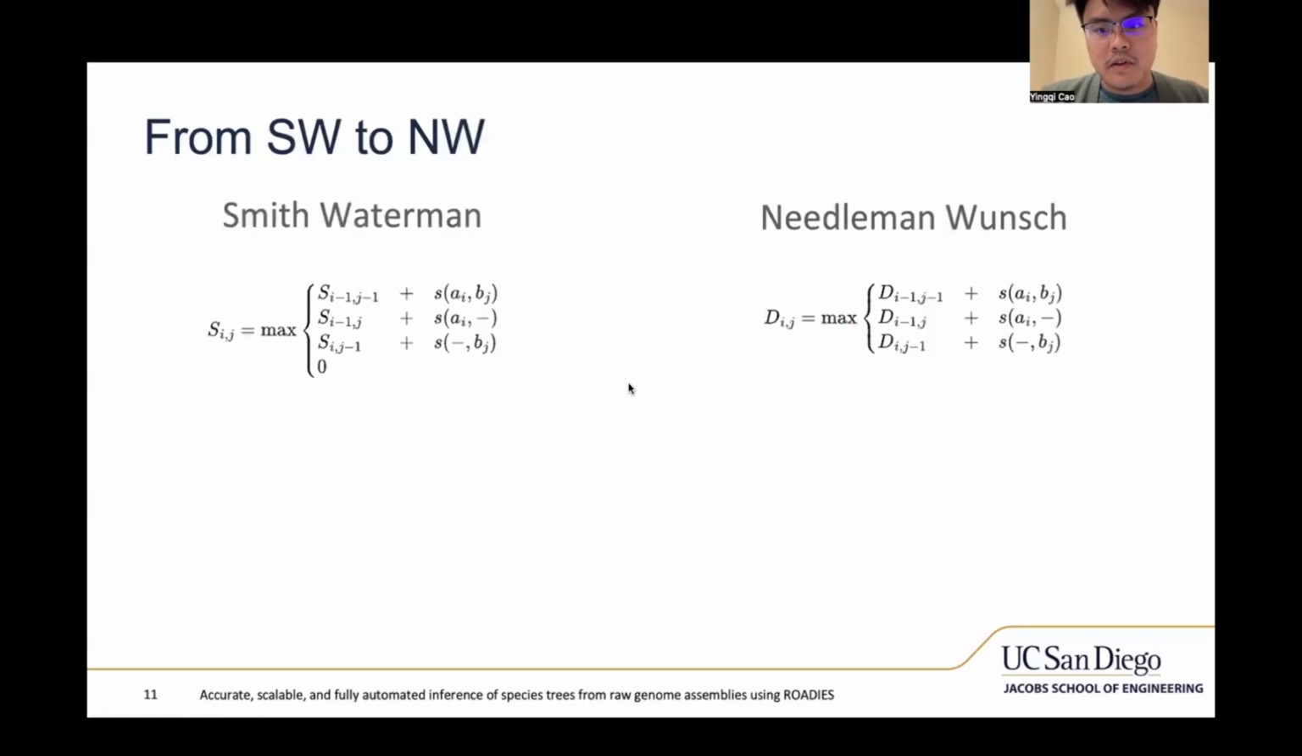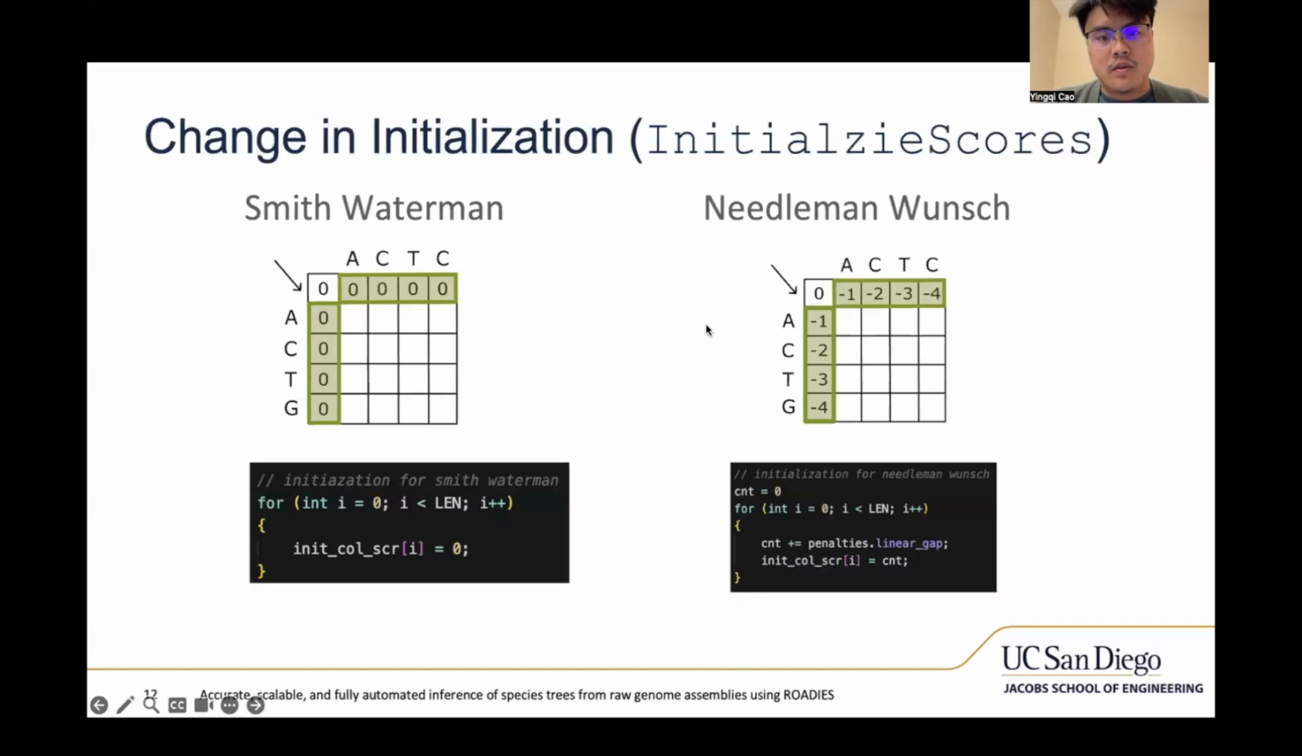Now we are ready to move to the Needleman-Wunsch algorithm. The scoring of those 2 algorithms is very similar, and the difference is that in the Needleman-Wunsch algorithm, we don't clip negative scores to 0. And also there is a difference in the score initialization. The score initialization is defined in the initialize score function. In Smith-Waterman, we simply initialize all the scores to 0. But in Needleman-Wunsch, we need to apply the initial scores with a gap penalty. And this can be simply defined in this initialization loop by applying a gap penalty at each iteration.